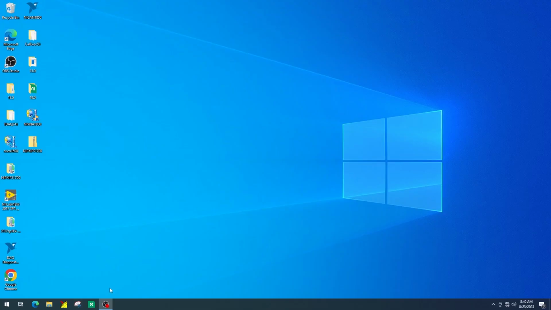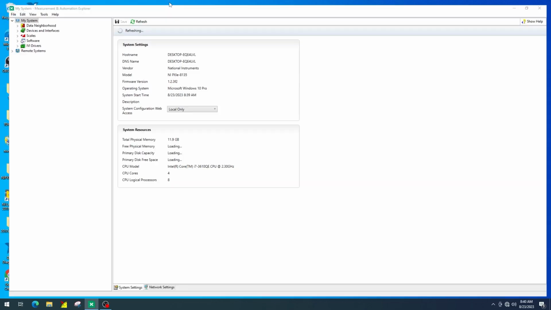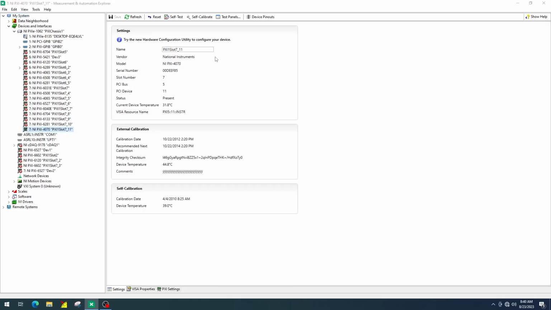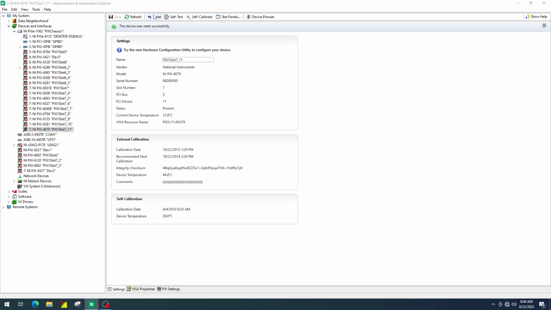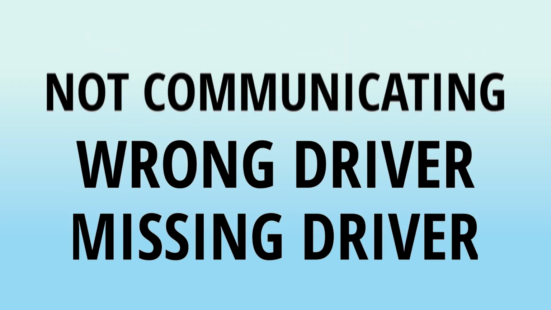After installing the driver, open NI Measurement and Automation Explorer, also known as NI-MAX. This is where you can verify that the hardware is detected, check device names, view configuration details, run self-tests, and confirm that the driver is communicating with the hardware properly. If the device does not appear in NI-MAX, that usually means one of three things: the driver is missing, the wrong driver version is installed, or the device is not communicating correctly with the system.